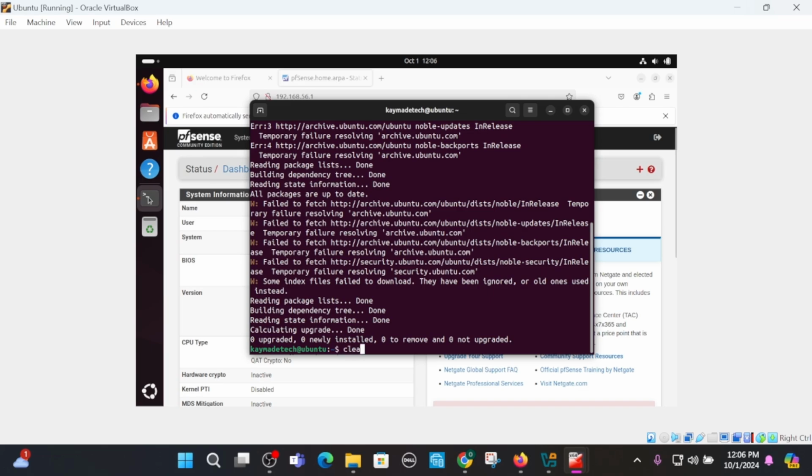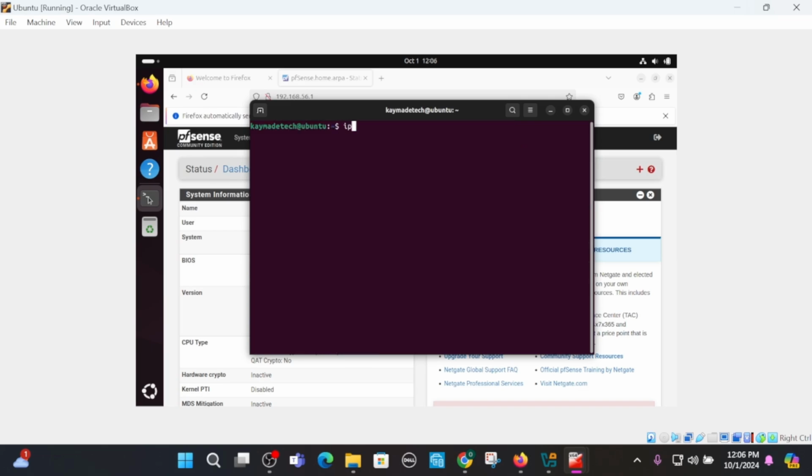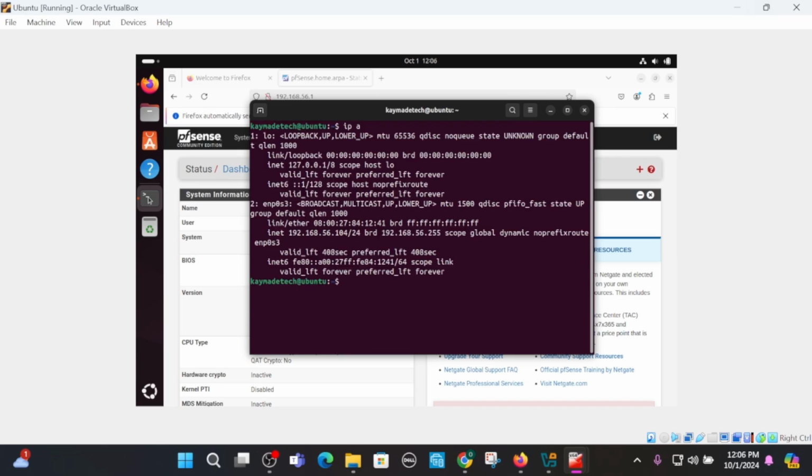Let's clear this. So what's our IP address? All right, so as you can see, our IP address here is 192.168.56.104. It also gives us our IP route, which is just our subnet.